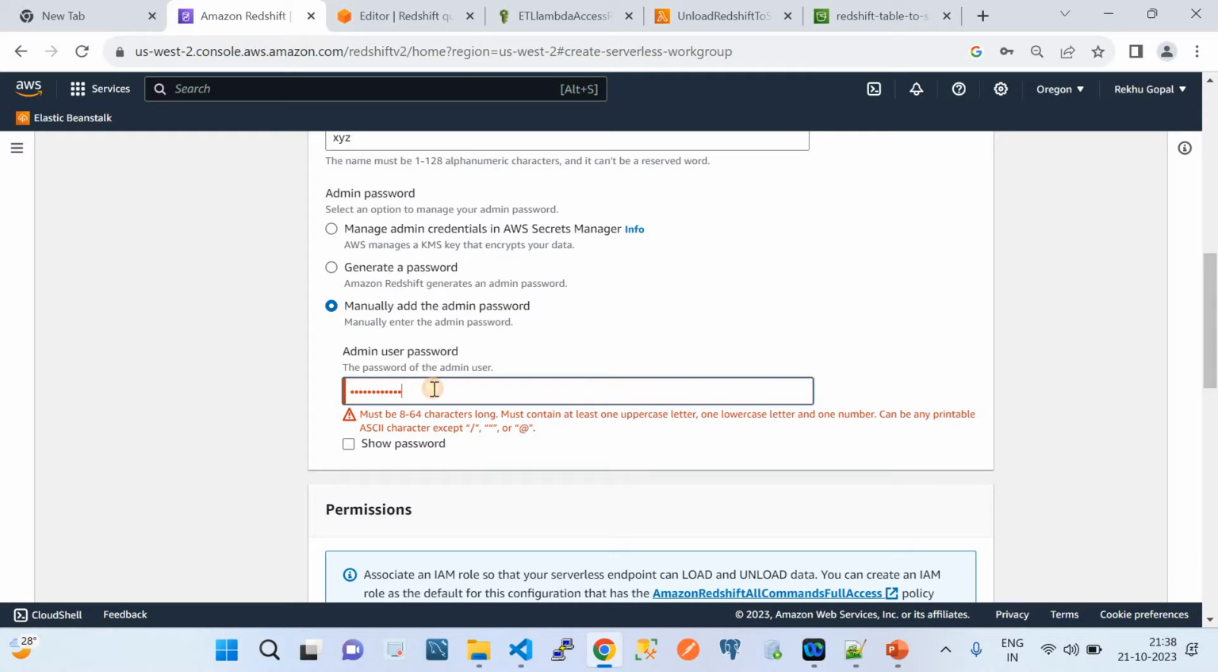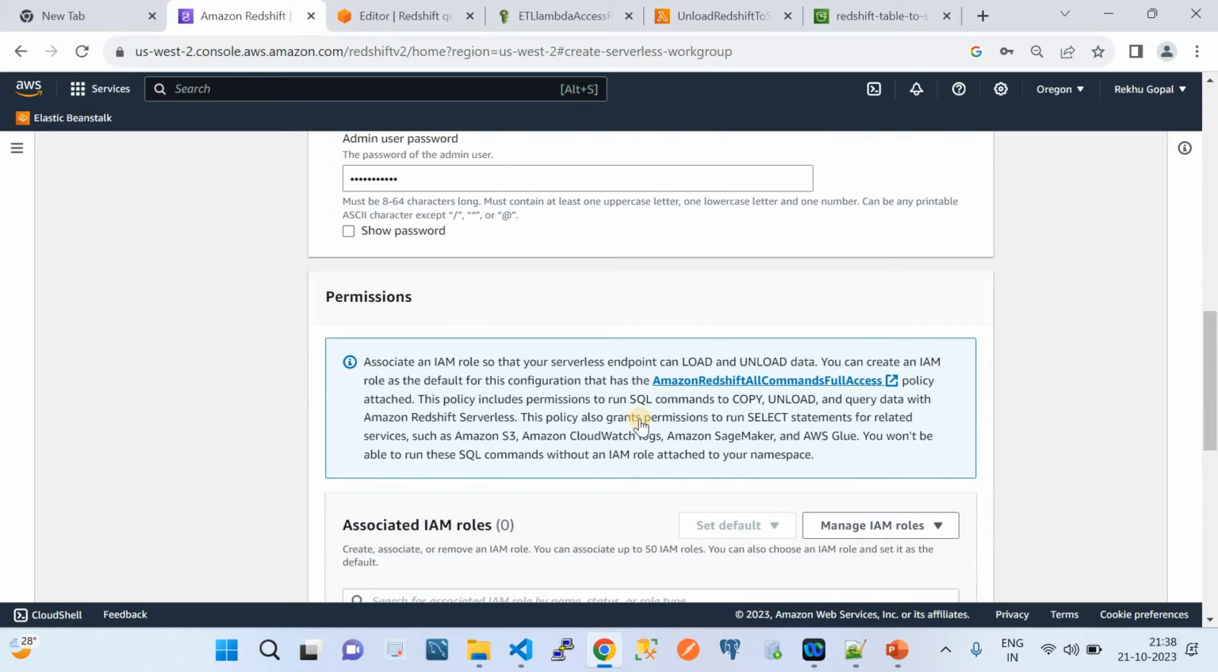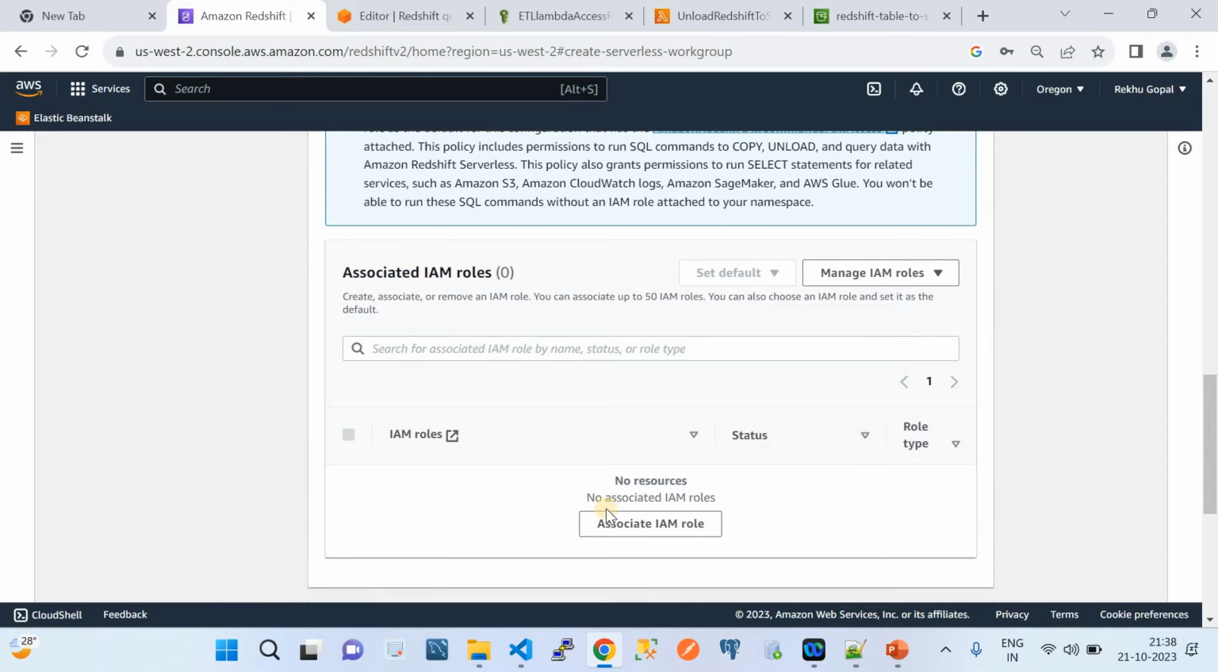And you still need to satisfy those criteria. So let me say test123. Okay, so this is my super secret password. And then here you need to associate an IAM role.